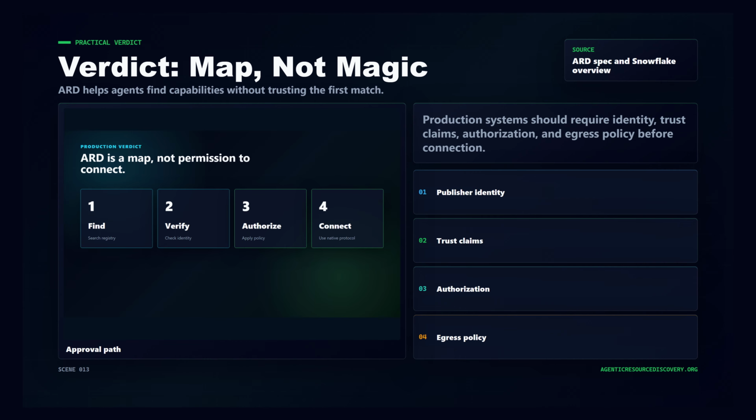My verdict: ARD is promising plumbing, not magic. It gives agents a map for finding capabilities without loading the whole tool universe into context. But production systems should treat discovery results as untrusted input until publisher identity, trust claims, authorization, and egress policy all pass.